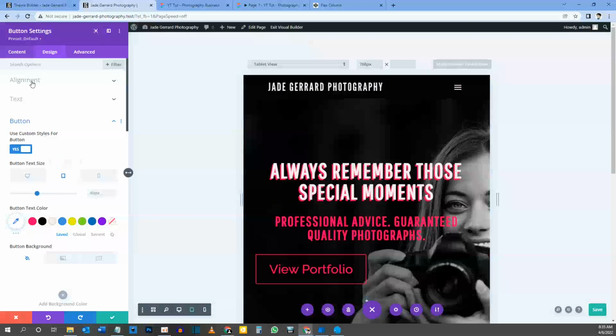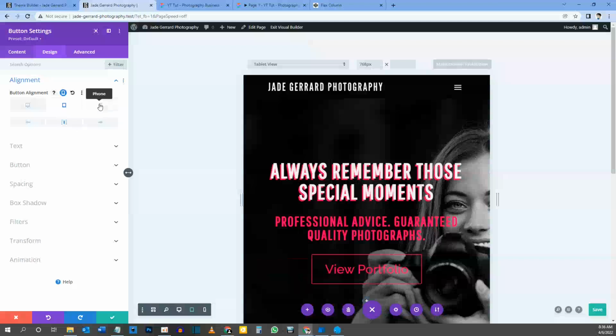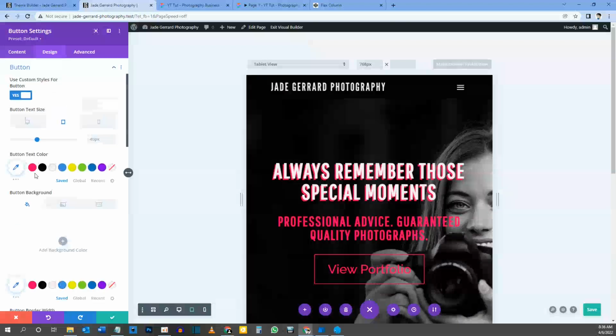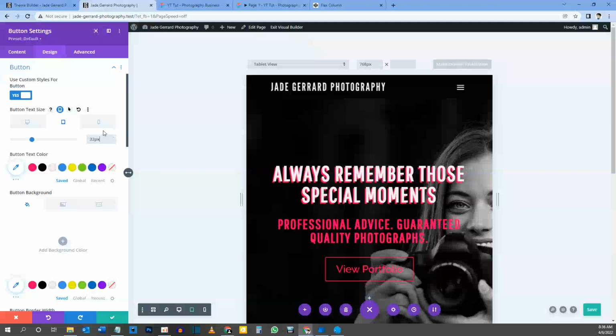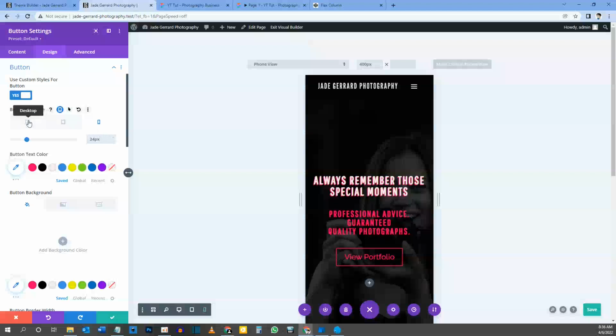So let's go back to alignment. Let's choose the phone icon, and we're going to choose center for tablet. And then it should be the same on phone. So let's go back to tablet, and let's go back to button, and back to the button text size. So the size for the tablet is going to be 32 pixels. There we go. And for the phone, it's going to be 24 pixels. Let's go back to desktop.